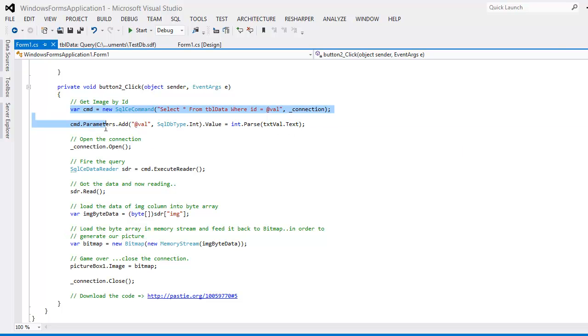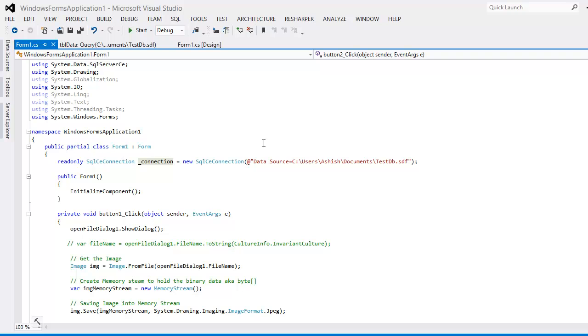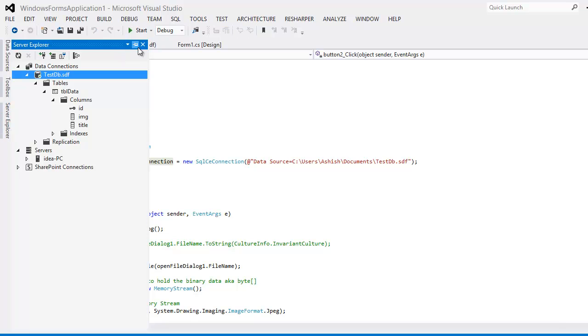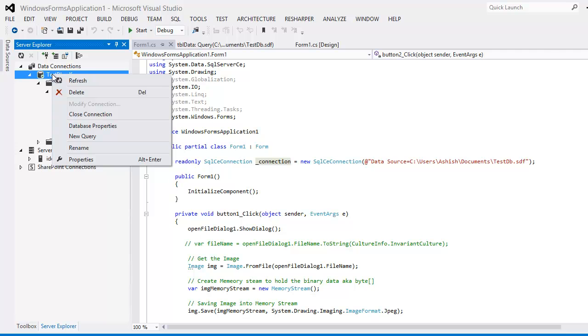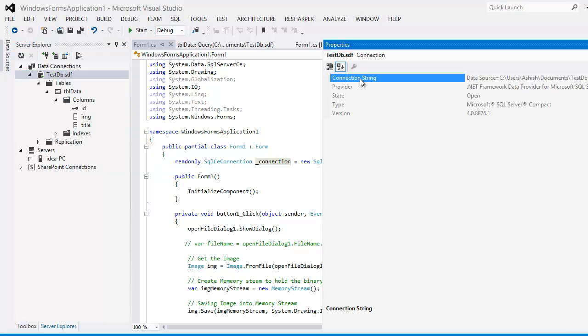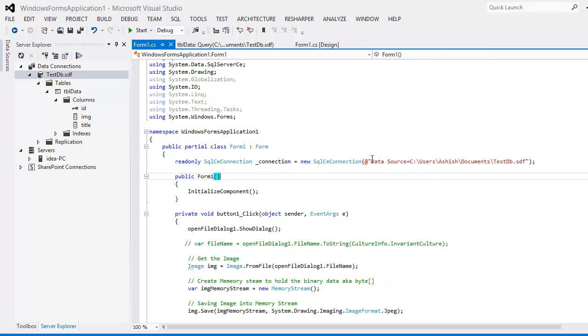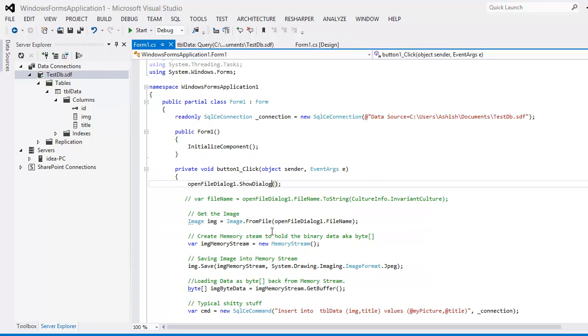Oh, I'm sorry, I forgot to explain the connection. The connection is something I have defined at the top level. It is a SQL Ce connection, and this is my connection string. A lot of the time people have trouble finding the connection string and do stuff manually. No need to worry. Simply right click on the properties option, and you get the connection string right here. Simply copy it and paste it in here. You are guaranteed to be connected to your database.